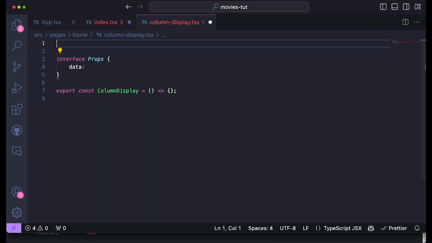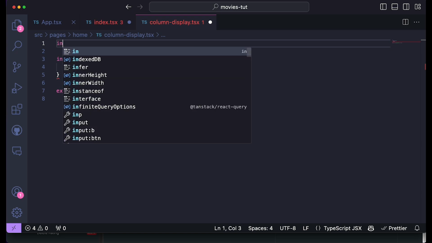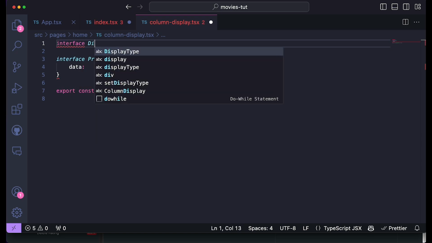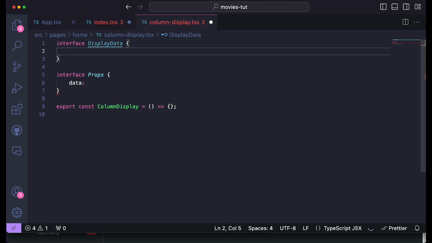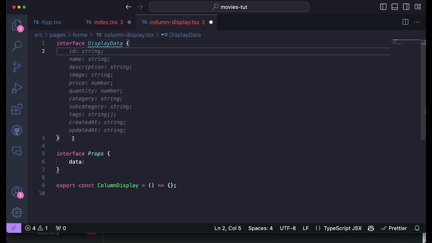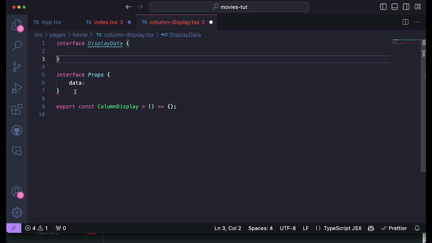because we don't want to display everything, right? So actually what I want to do is I want to create an interface called display data, which is going to contain the data that I want to display for both TV shows and movies inside of their individual cards, right, in the homepage.